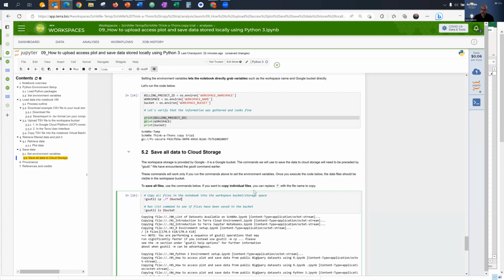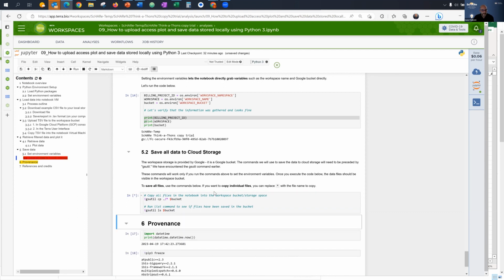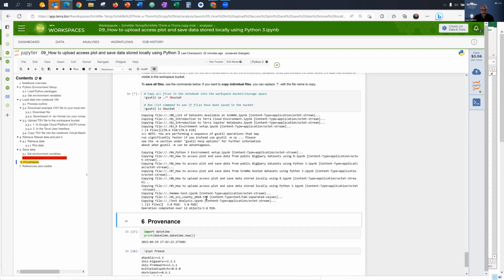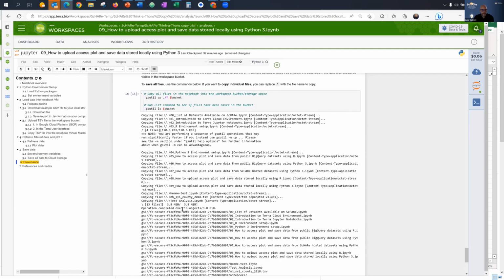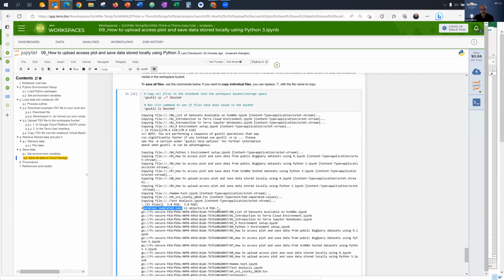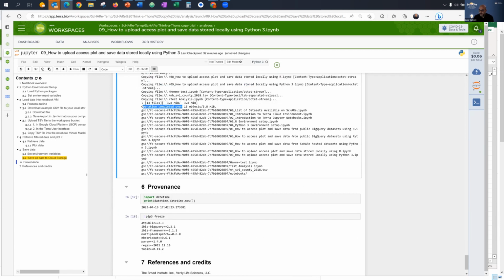If you want to copy individual files, you can do that. You just have to replace this asterisk here with the file name to copy. And that's all. You click on it, you run it, and that's it. You see, it's copying the files. It says operation completed. And we're done. Now it's in your bucket, so you can access it, even from that page that I showed you before. And this concludes this tutorial.